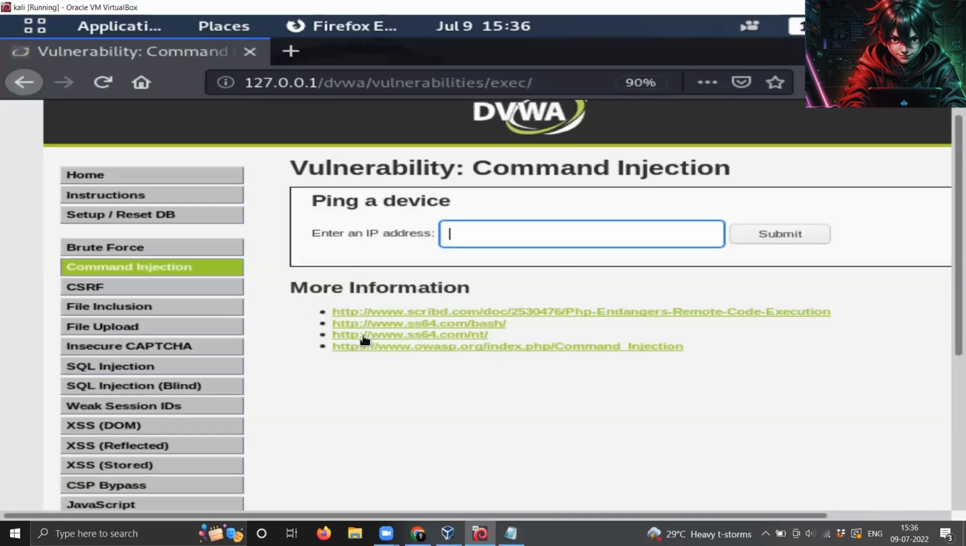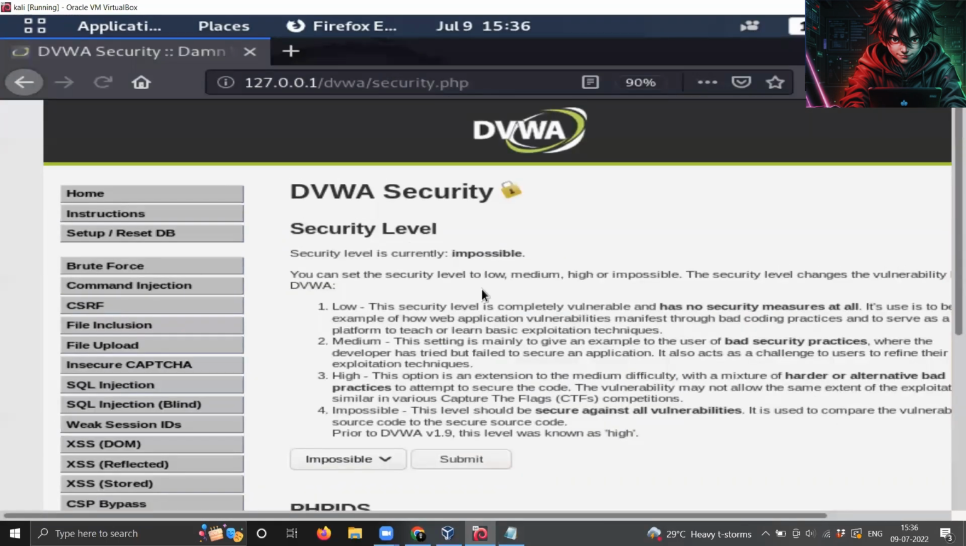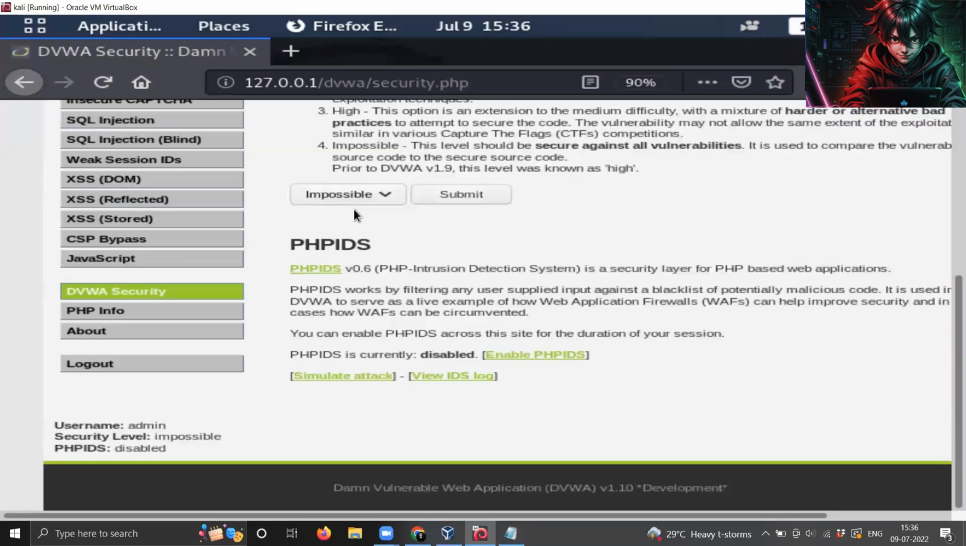We are going to go ahead and change the security level. Where is it? It is here in the DVWA Security section on your left-hand side. If I click on DVWA Security, we are going to breach 3 levels. There are 3 levels defined by DVWA. The first one is low level of security, the second one is medium, and the next one is high. We are going to breach all of these 3 levels.